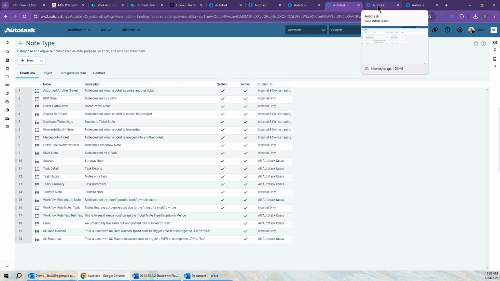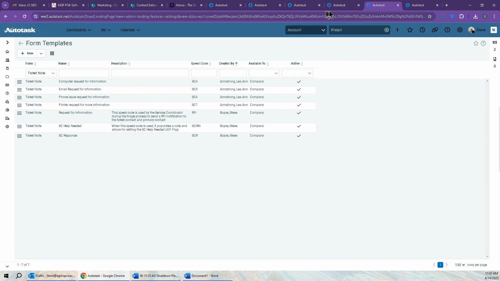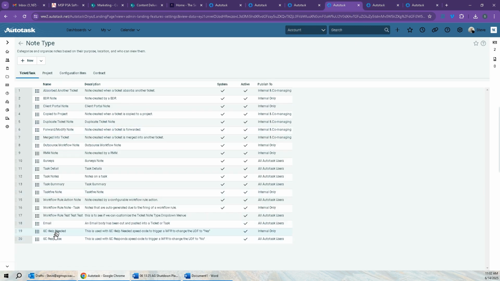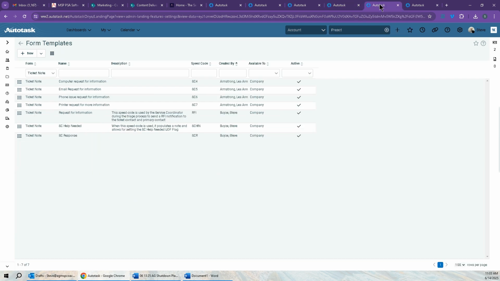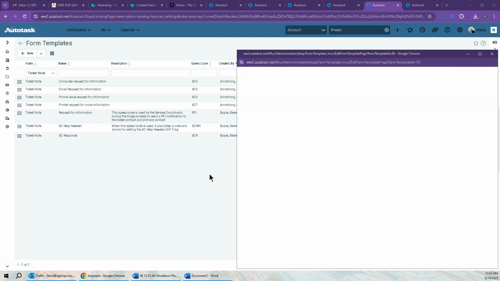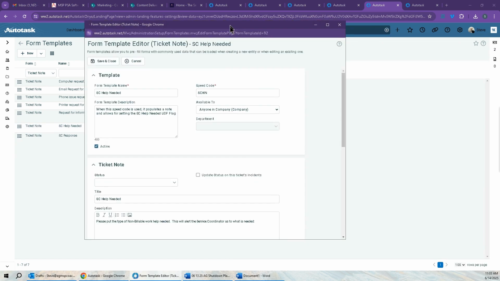And then the next thing you're going to need is two speed codes. Notice you need two note types. You only need one UDF field, service coordinator help needed, but you're going to need two note types to turn this on and off. And then you're going to create a speed code, service coordinator help needed. So I'll edit this. Pretty simple.